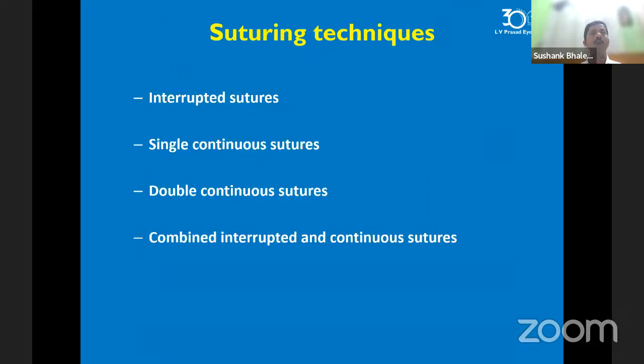So once the ledge is removed and all your tissue is prepared by the suction trephines or whatever trephines we are using, there are 2, 3, 4 suturing techniques which we use. Interrupted suture is the most common suturing technique which we use in penetrating keratoplasty, and I'll be talking more about interrupted sutures. Second is a single continuous suture. Third is a double continuous suture, and last is a combined technique, which might be combined interrupted and continuous sutures.